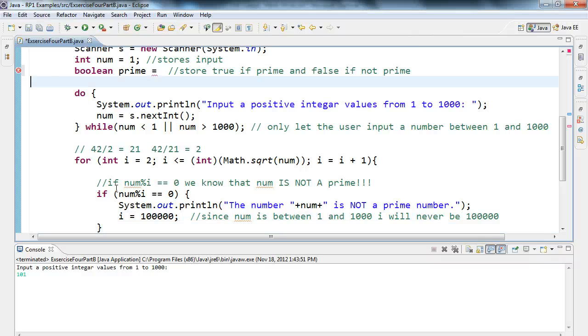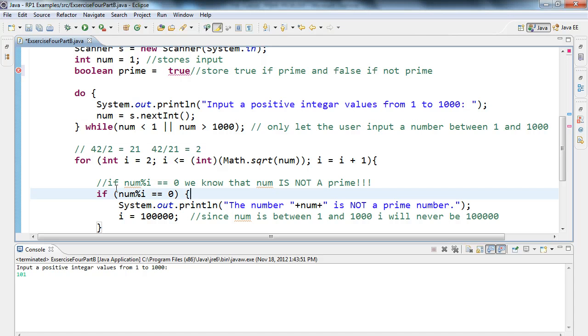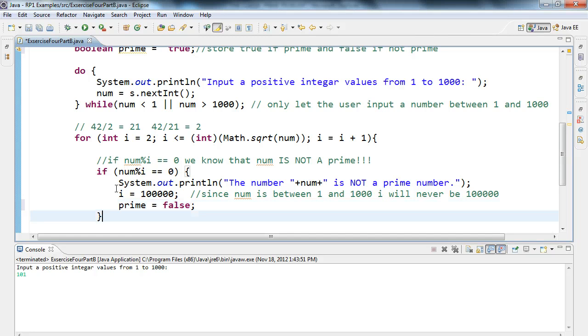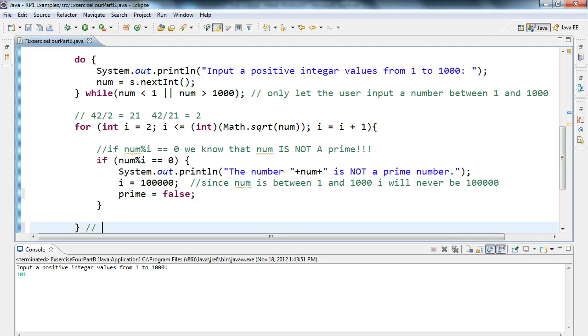So let's initially assume that this number is prime, right? Because the idea is that until I show that num mod i is equivalent to 0, I will think it's a prime. Oh, we need a semicolon there. There we go. So what I do now is, once we've proven that this is not a prime, we set prime to false. And then this is the end of my for loop.